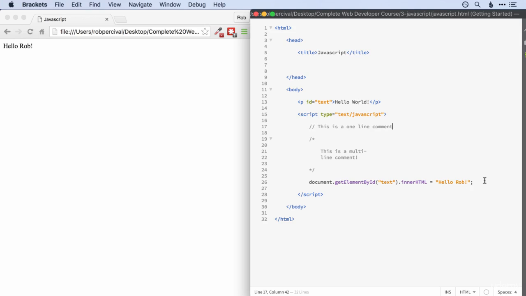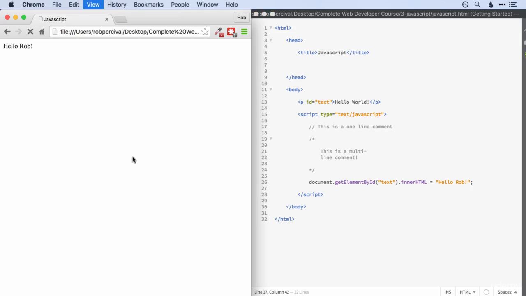Of course, doing that on the page load is not necessarily that exciting because we can't actually see it happen because it happens so fast we never see the hello world. So in the next video, we'll see how we can use buttons to process JavaScript on demand, i.e. when the button is pressed.